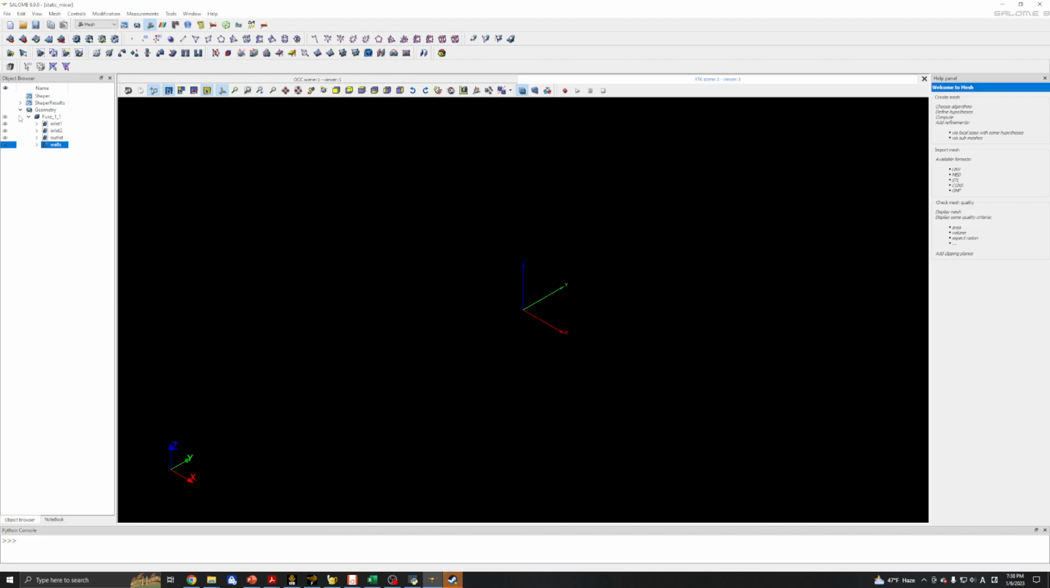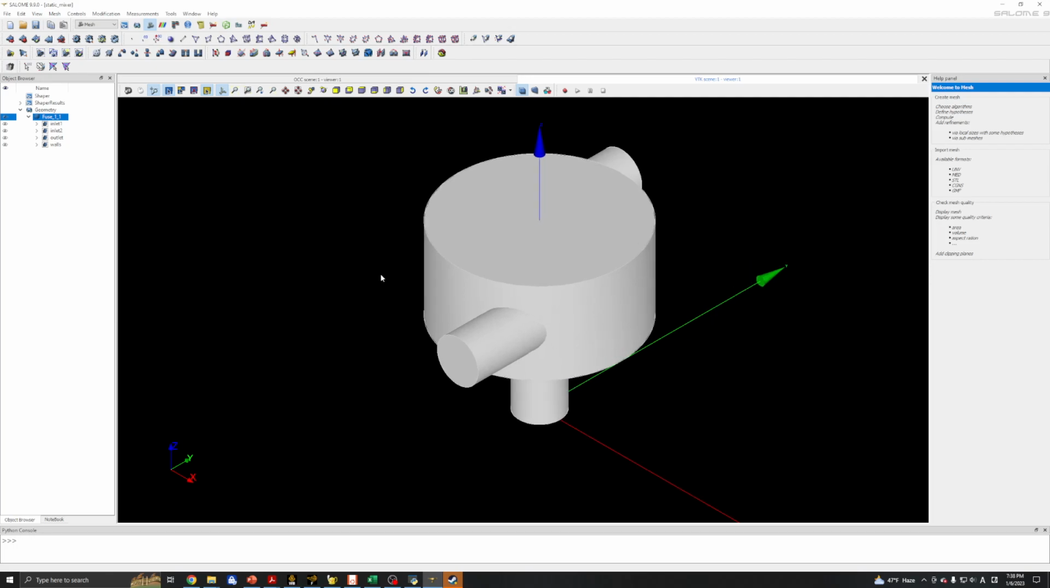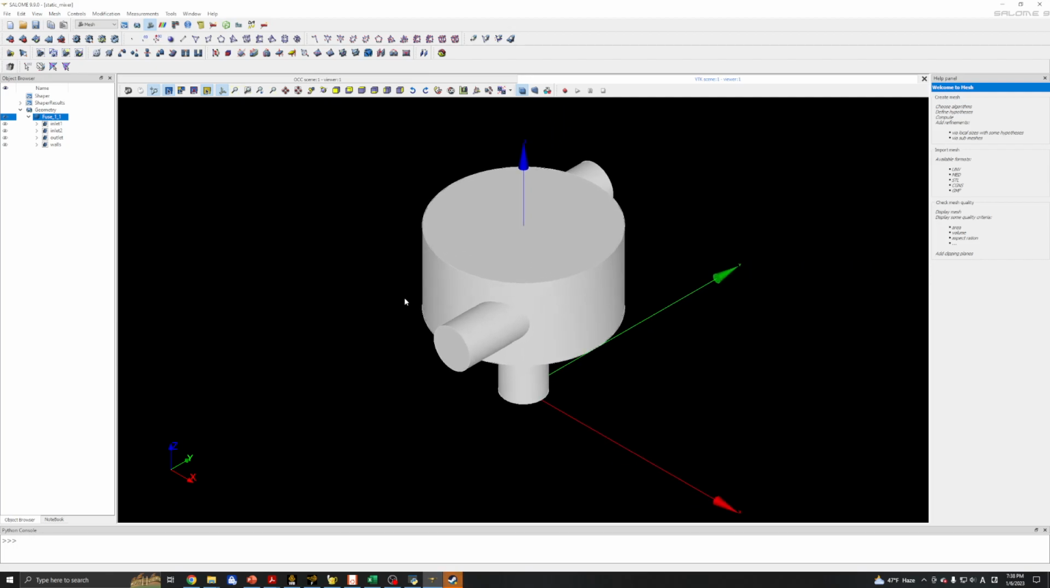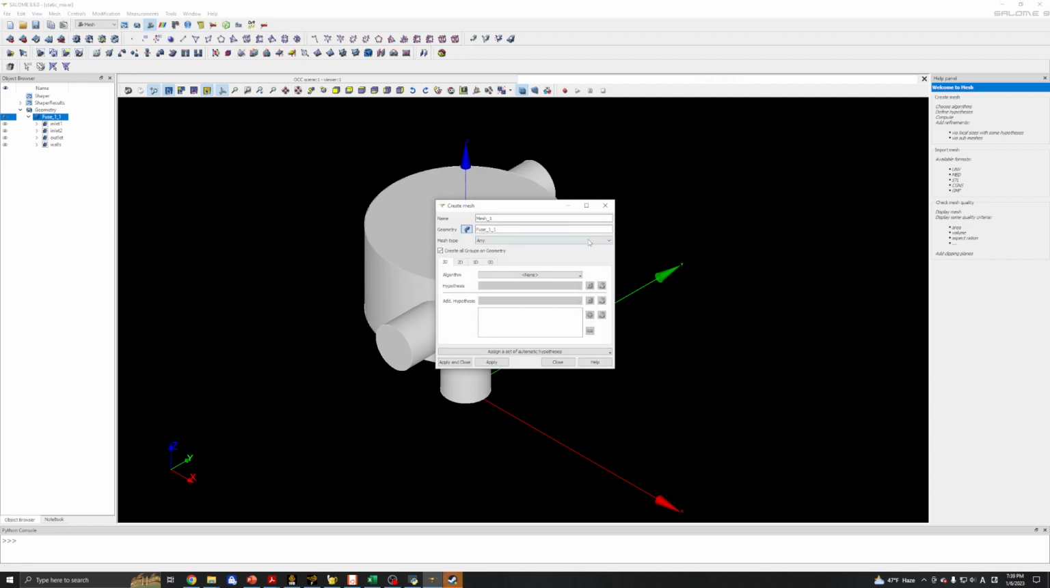This is the mesh module, and first we can make our geometry visible. This button, fit all, can be used to see our object easily. So this is our geometry, and we need to create a mesh. Click our geometry, which is fuse 1 1, and click mesh, create mesh. Here we have name mesh 1, geometry is fuse 1 1, and mesh type is any.